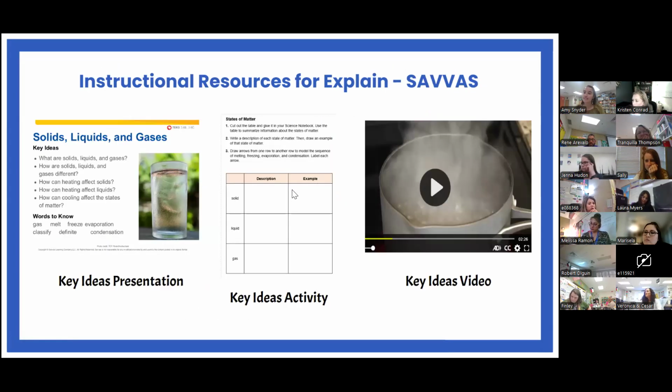And then for the Explain in Savas, you have your key ideas presentation, which is like the PowerPoint slideshow. And if you download that as a PowerPoint, there's actually teaching notes in the notes section that you can use to guide your students through discussion and things like that. And then the key ideas activity is the worksheet questions and graphic organizers that go with the presentation and the video. So these are all available through the Savas online platform.